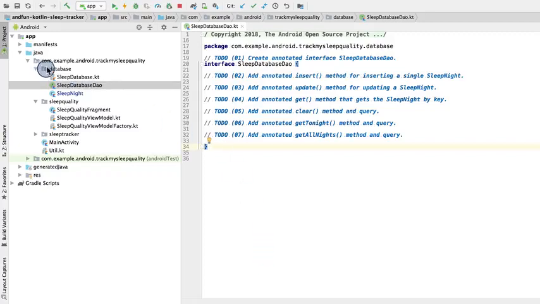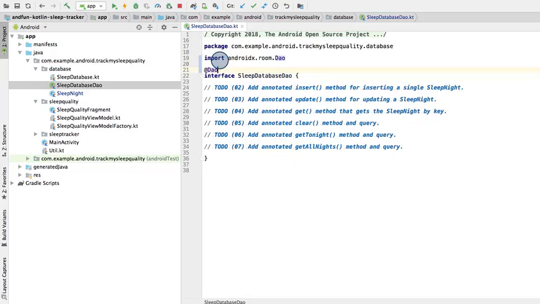In the database package, open the SleepDatabaseDao file. Create an interface called SleepDatabaseDao, which has been created for us already. All DAOs need to be annotated with the DAO keyword, so let's do that. And we import androidx.room.Dao if it isn't done automatically for you. Let's start by getting some data into our database.